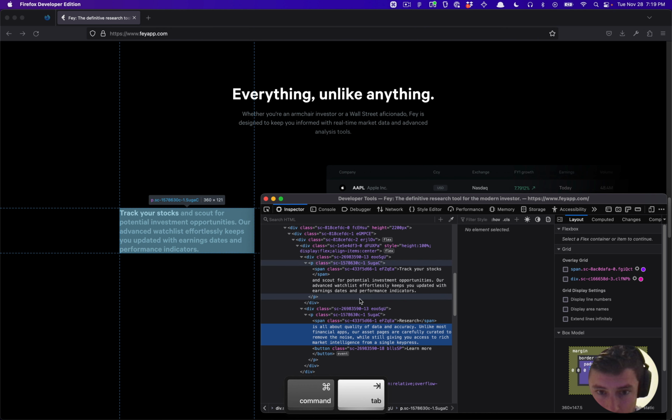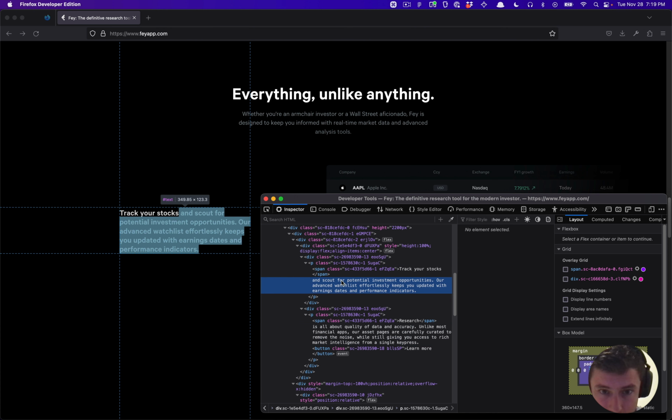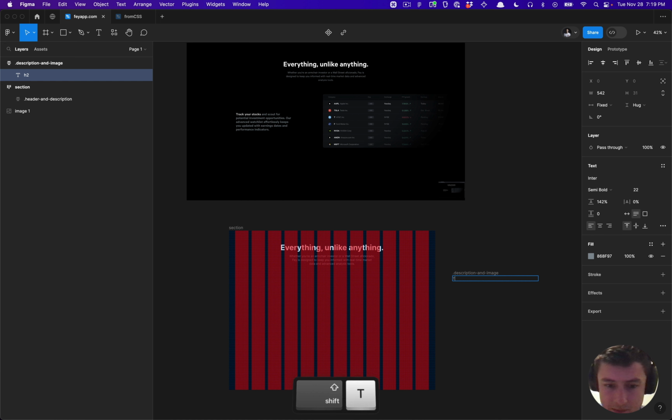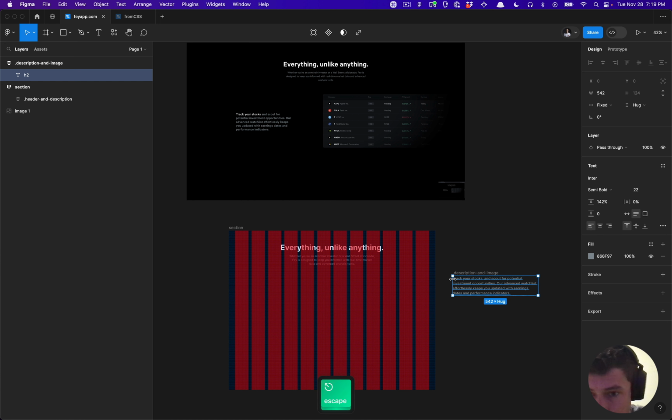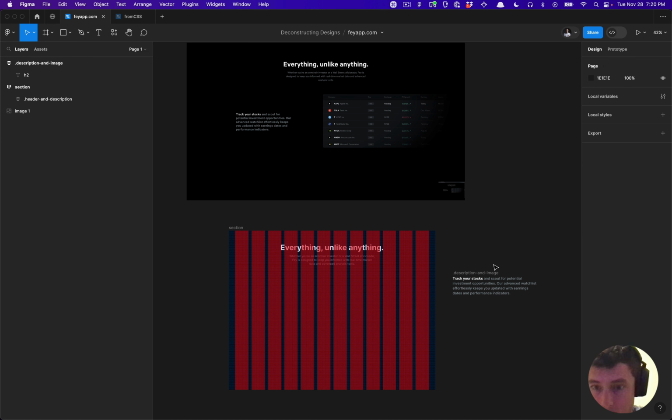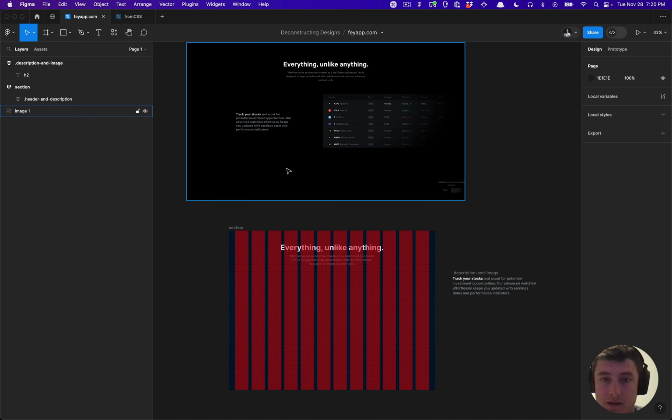Well, I actually ended up grabbing a different string. That was weird. Okay, so there we go. We have that. And then we can make that white. There we go, it's fairly accurate.